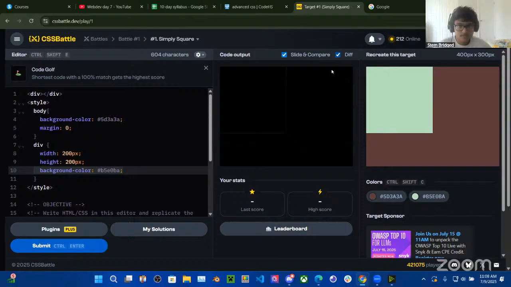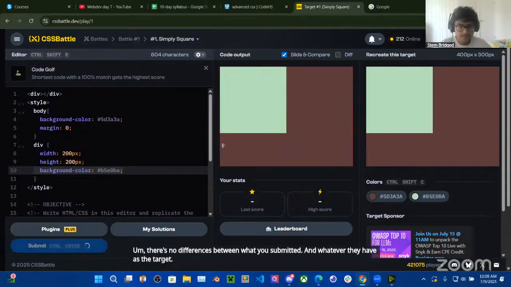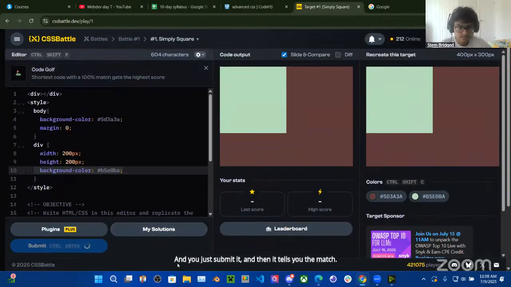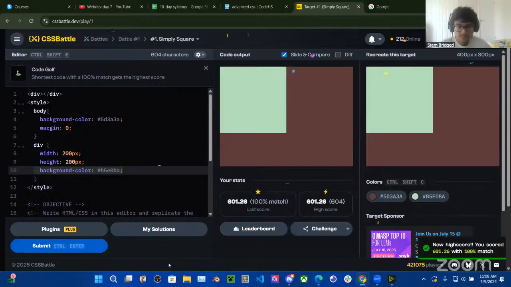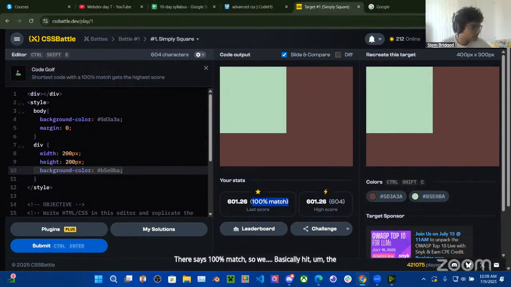You can use the difference, and since everything's black, that tells you that there's no differences between what you submitted and whatever they have as the target. And you just submit it, and then it tells you the match. There it says 100% match. So we basically hit the target.